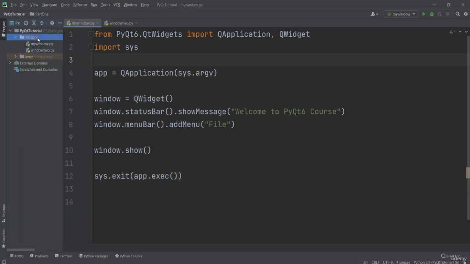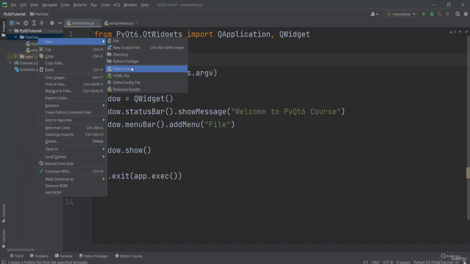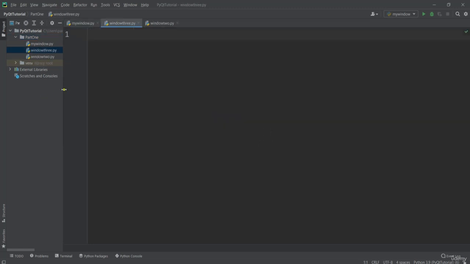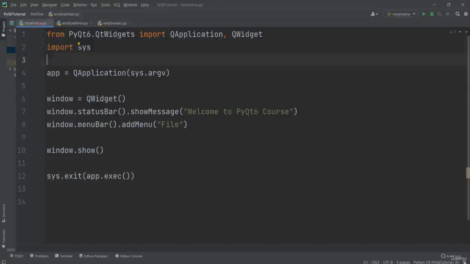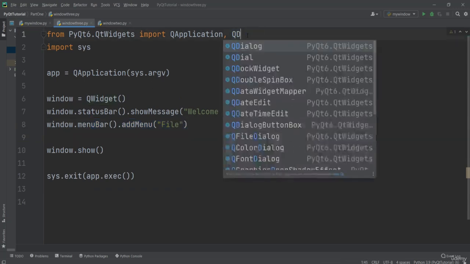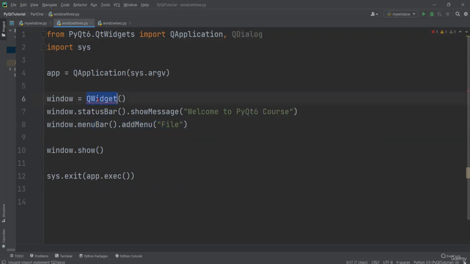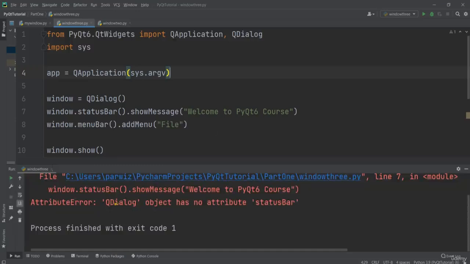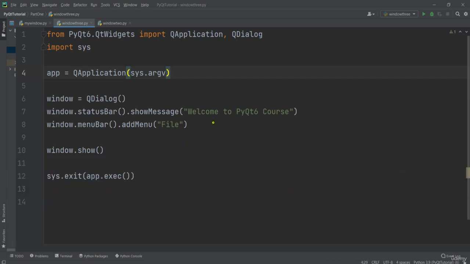Now let's create another type of window, that's QDialog, and as I've already said, it is like a dialog window. We can say window3, and copy the exact code from here and paste it in this section. Let me first change this to QDialog, and this should create the object of QDialog. Now if I run this, you can see that we are receiving an error that the QDialog object has no attribute statusbar.